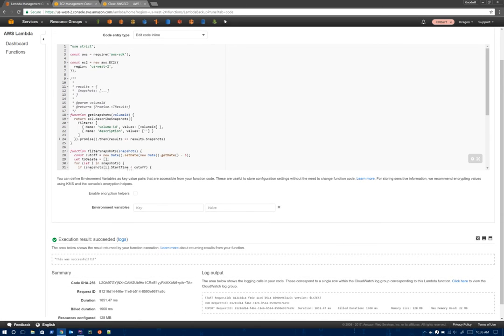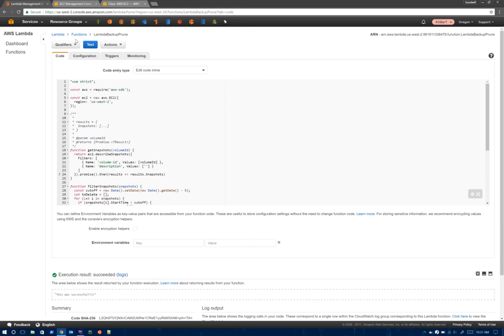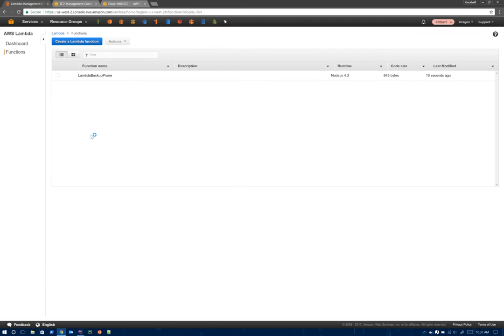So this completely ran. It described snapshots. It filtered them. It deleted them. Even though there's really nothing to delete, we know this all ran through without any errors. So we're going to go ahead and go back to functions here. This again lists all of our functions. So now we can take this and we can add it to CloudWatch.